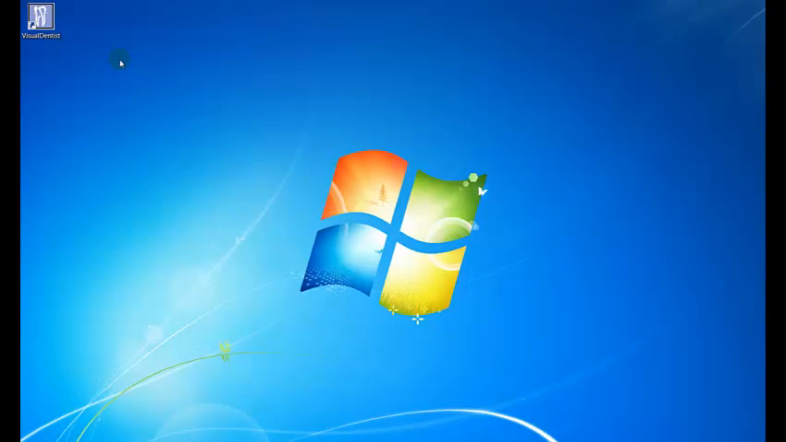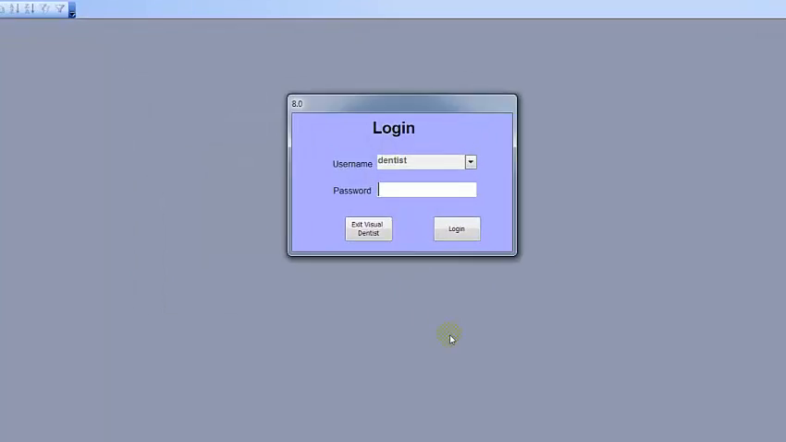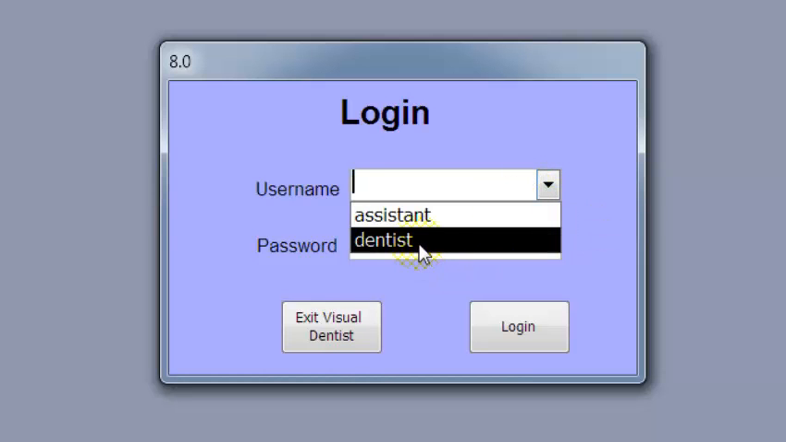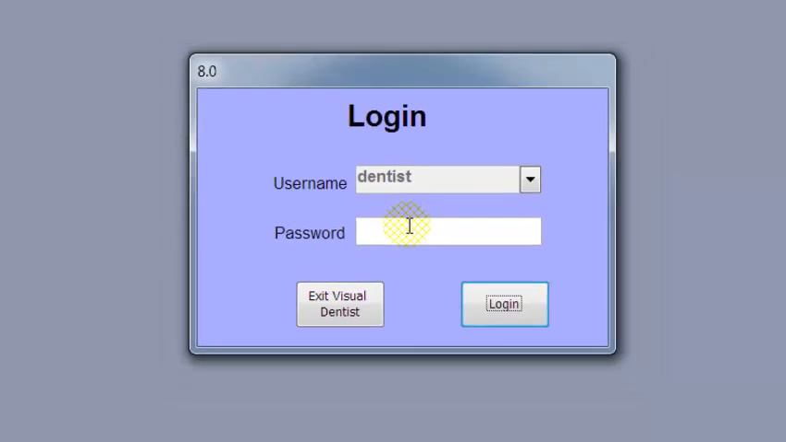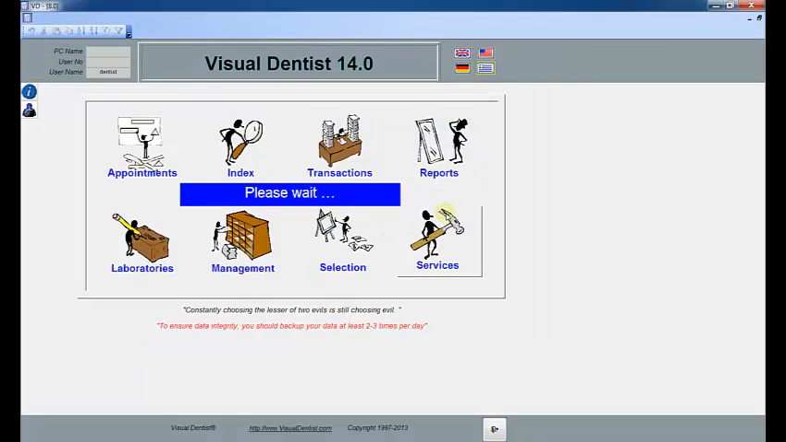Let's invoke VisualDentist. VisualDentist comes with two predefined usernames, dentist and assistant. Initially, we need to log in with one of these two usernames. To create a new username, we need to log in with username dentist. Username assistant does not have authority to create a new username. Initially, username dentist does not have a password.